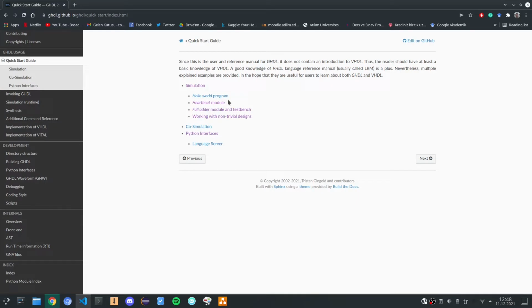Let's look at the full adder module in the GHDL documentation. We will create our own code from scratch, compile and analyze it as we did in the lab.